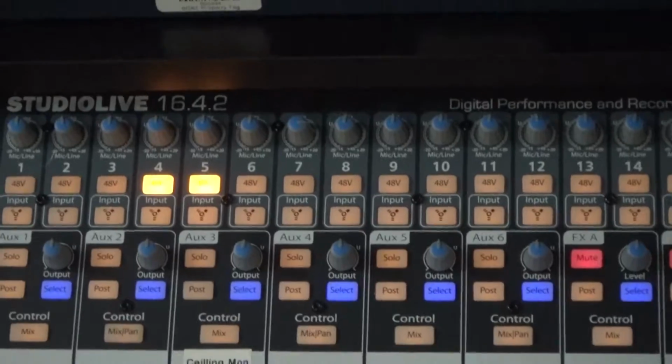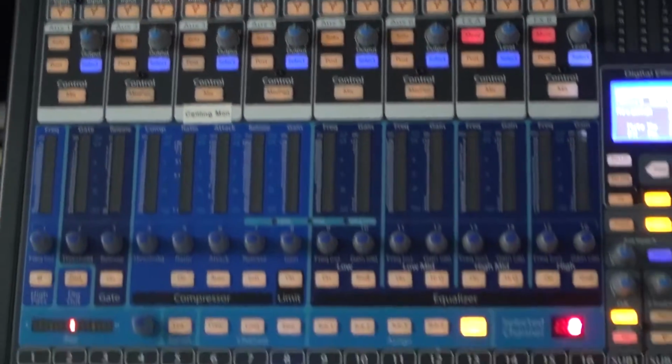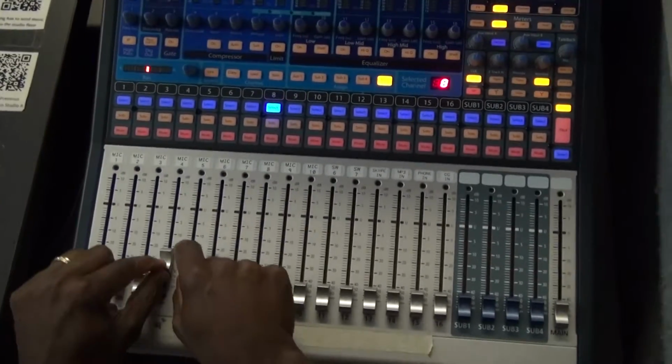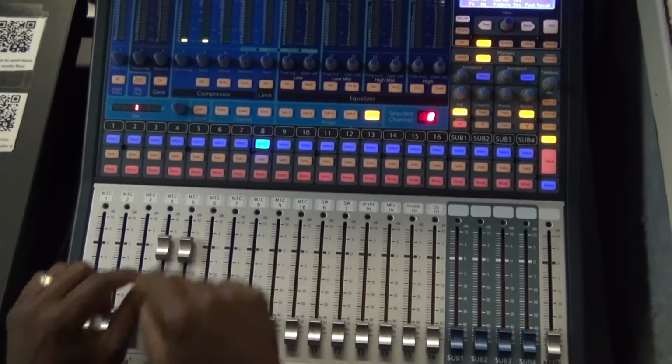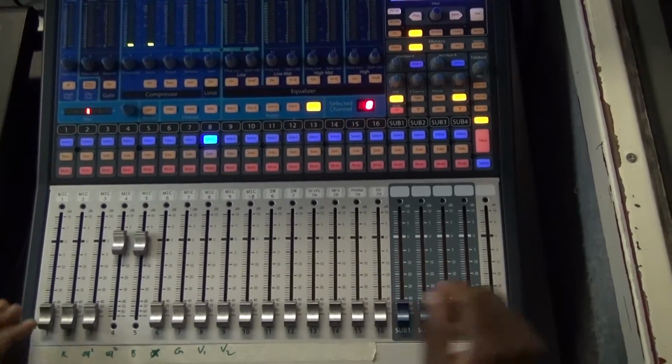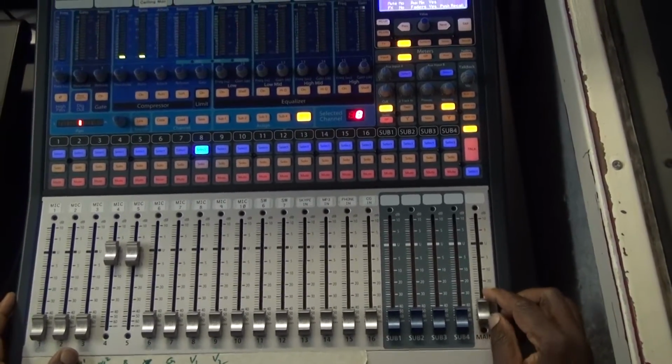Okay, let's bring up the faders to unity. The faders at the bottom to unity. What does unity mean? There's a U in the middle. Let's bring the master fader on the right all the way up to unity.